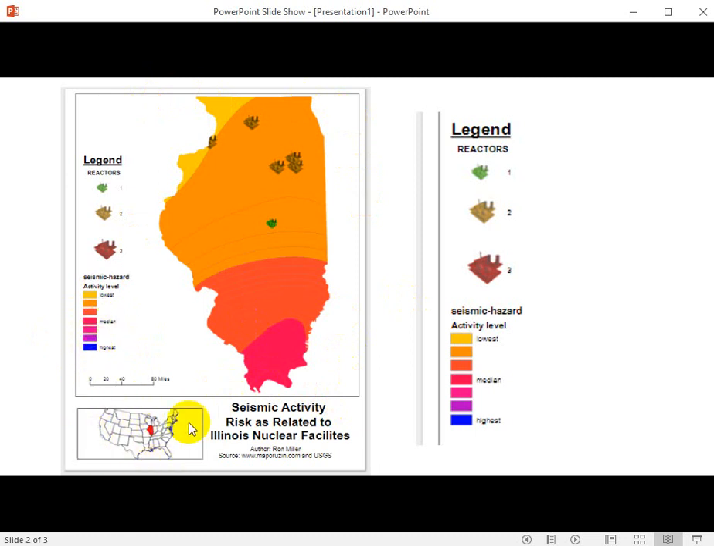And I think this is a good example of where you might be able to use the locator map to provide that larger context. Why not throw the seismic hazard data set right down here into the locator map and give us the context for the rest of the country? That might be an interesting way to handle it.